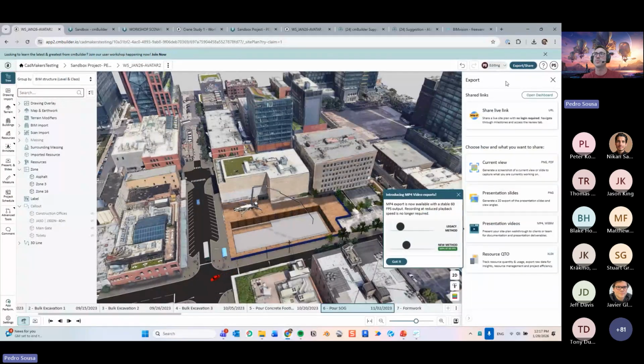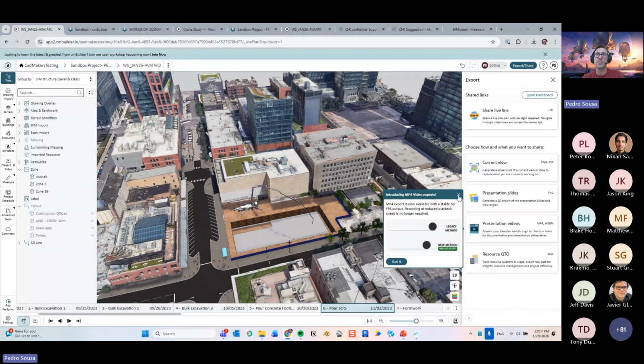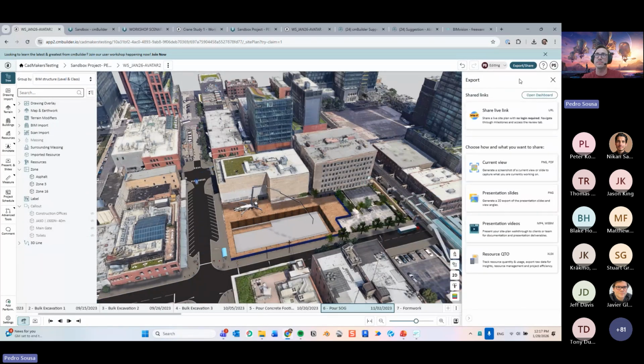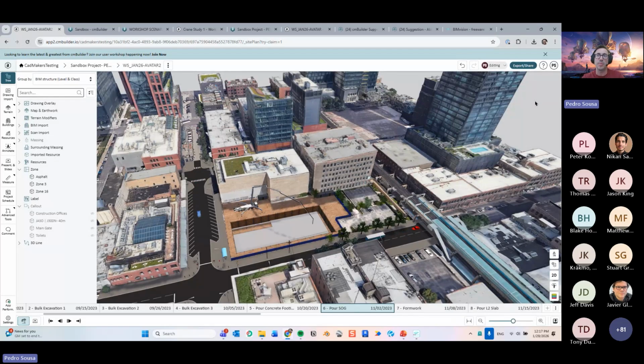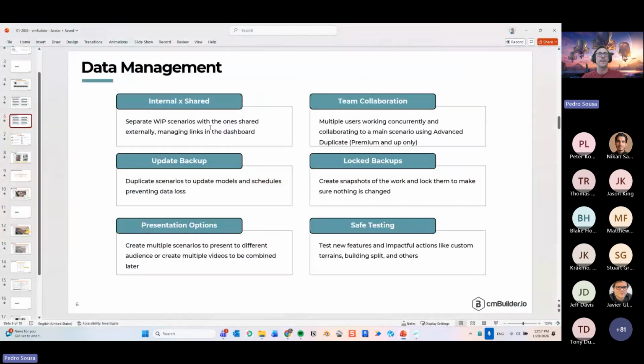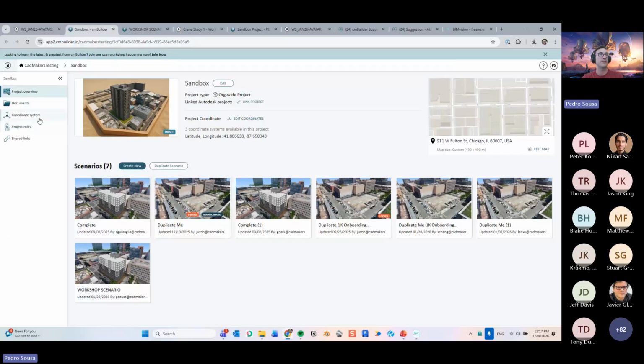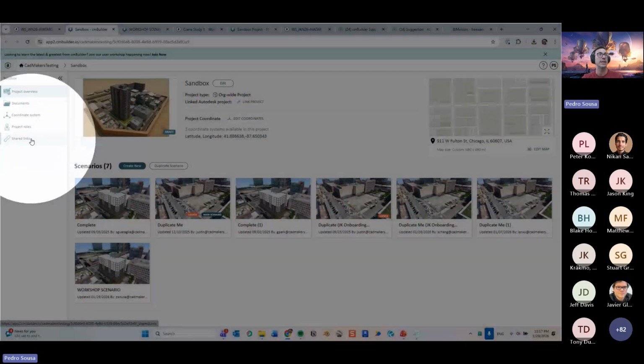To export a link, it's very easy. Just come in here in the export share, click on share live link, and then you choose the sharing options that you want and send this to anyone. Any person can open that link without a login. They don't need a login or anything like that.